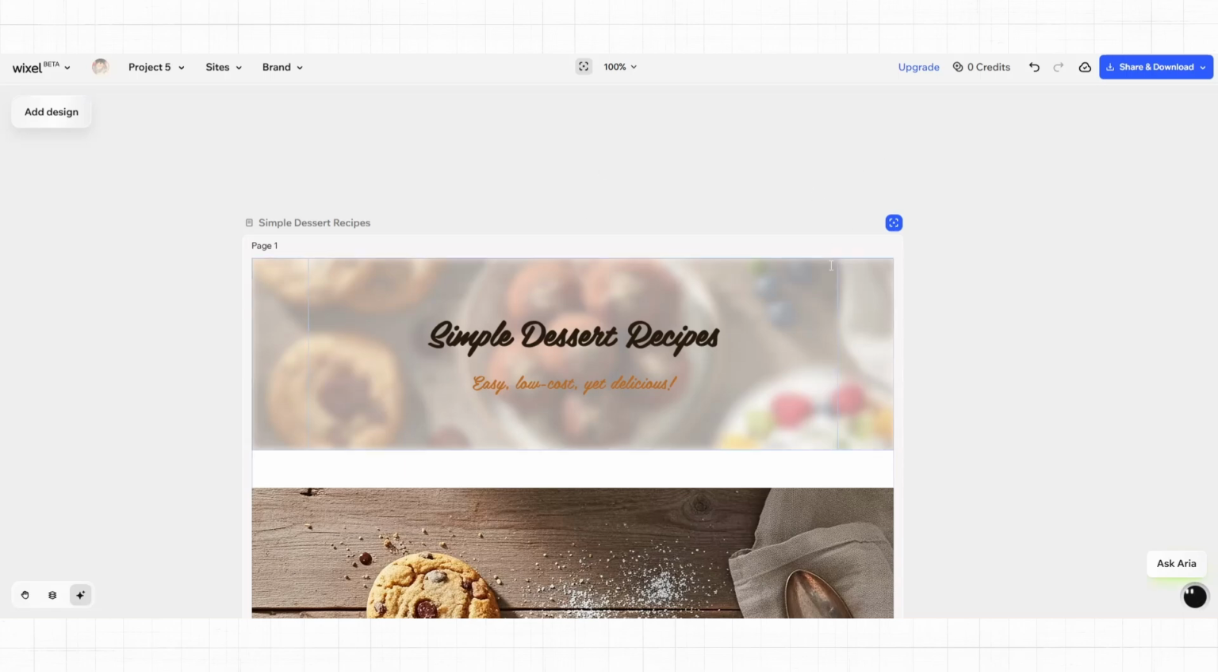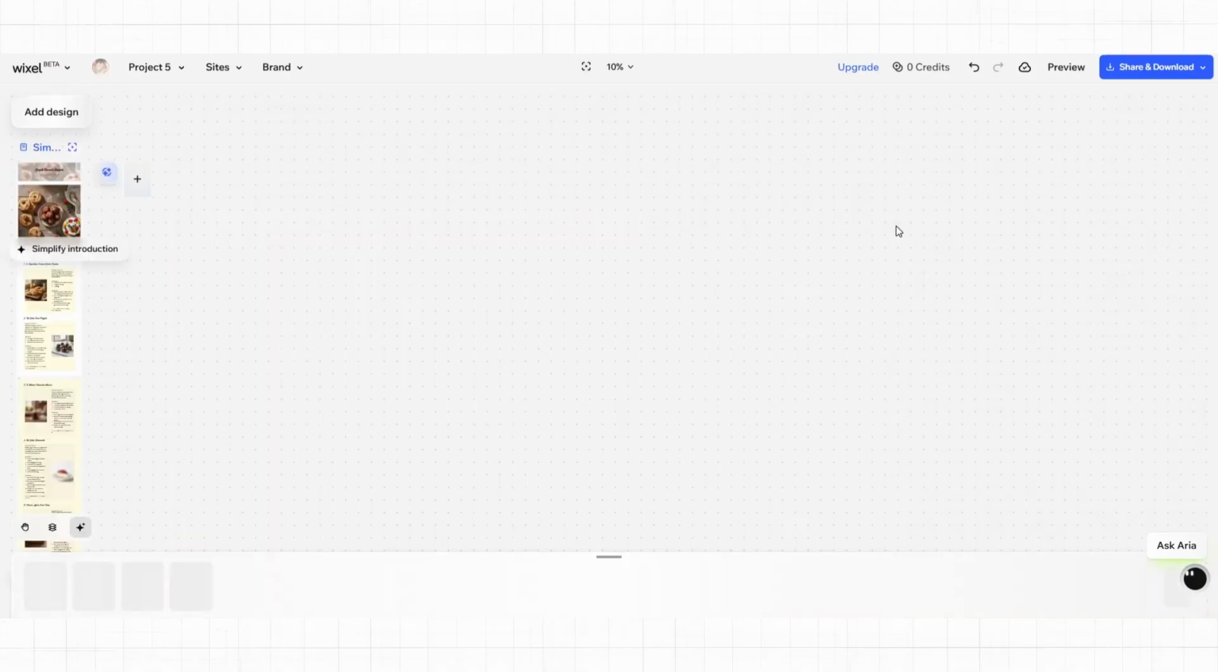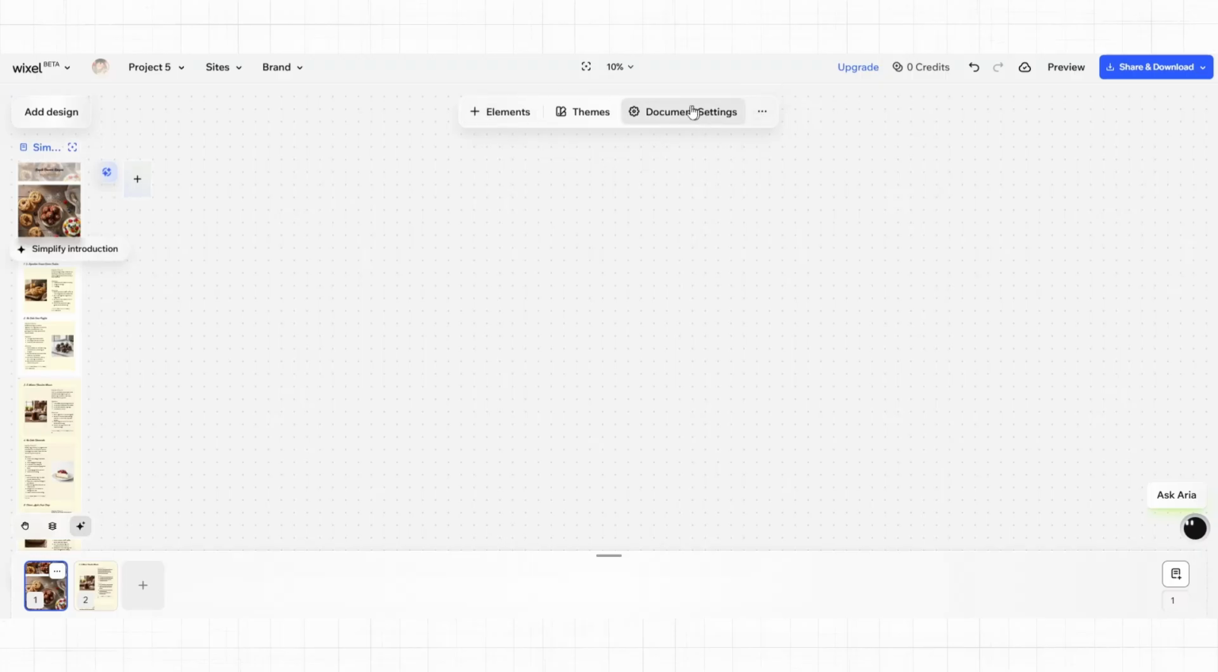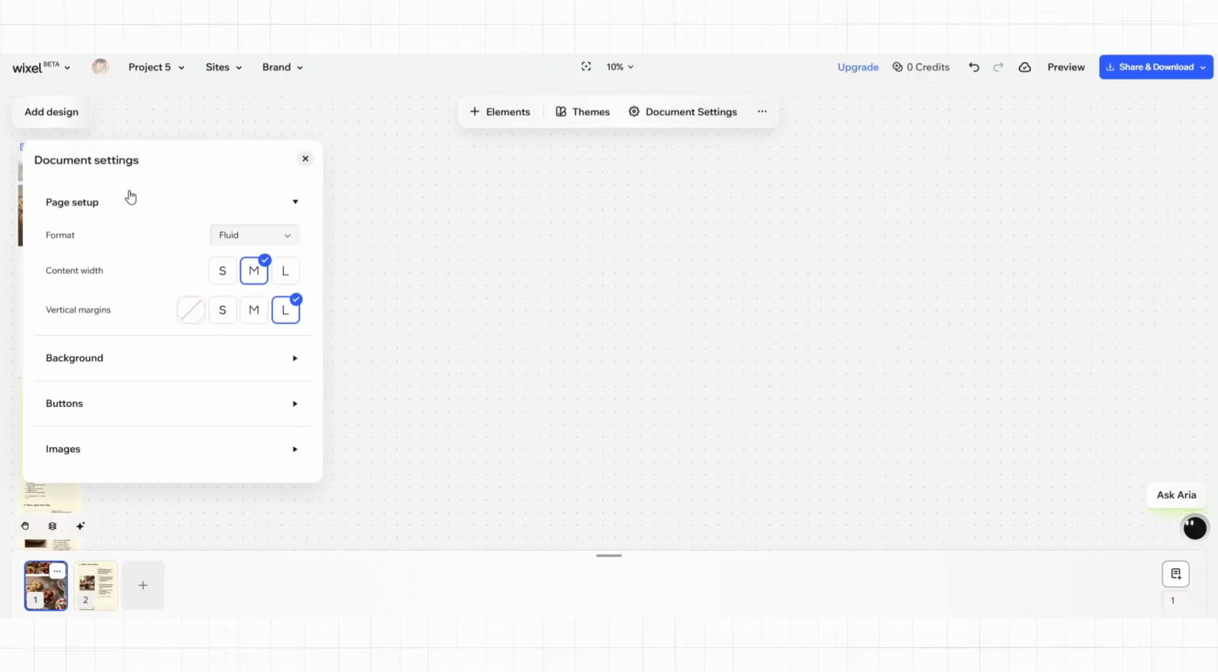Now on this top right corner of your document, click on the focus view icon. This is in order to see the options on the action bar, and the option that we're going to click on would be the document settings option. This panel will open on the left. So here you can set up your page setup according to your preferences.